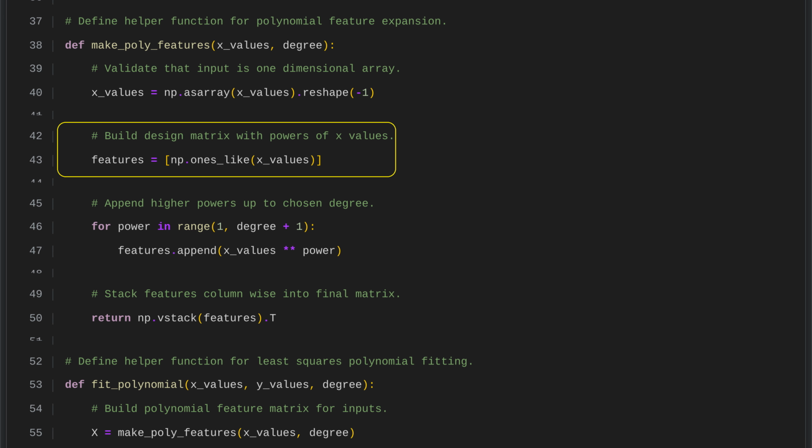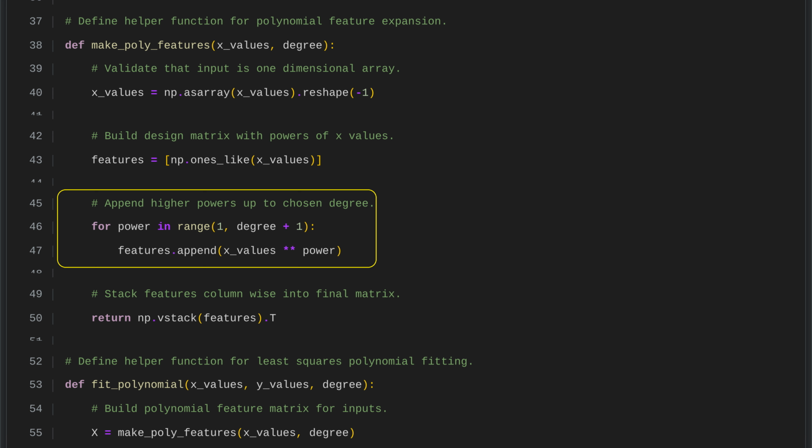In this part of the code, a loop runs from 1 up to the chosen polynomial degree, and in each step it raises the input values to the current power. The results of each power calculation are added to a growing list of features. By the end of the loop, this list contains polynomial features, meaning the original inputs raised to increasing powers. These features are then used to form the design matrix needed for polynomial regression.